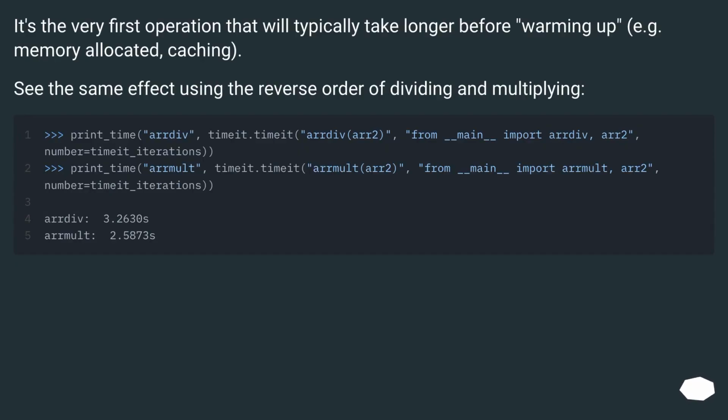It's the very first operation that will typically take longer before warming up, for example memory allocated, caching. See the same effect using the reverse order of dividing and multiplying.